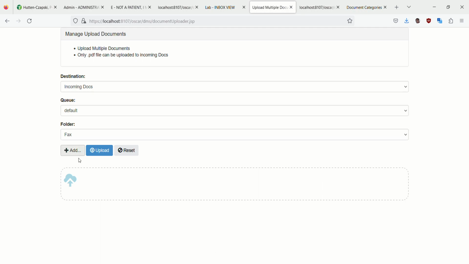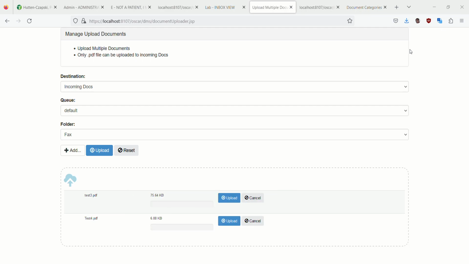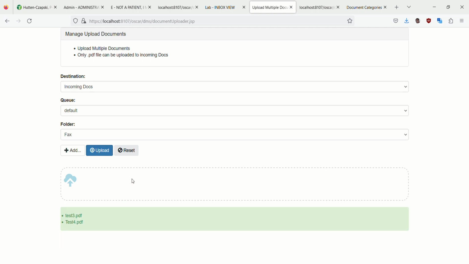You can add them one by one if you'd like, or alternately, a little bit easier, go ahead and shift click and drag them. You can drag them one by one, or you can drag multiple ones at a go. Either way is acceptable. You can upload them one by one, or you can hit the mega upload button, and they've uploaded just fine.